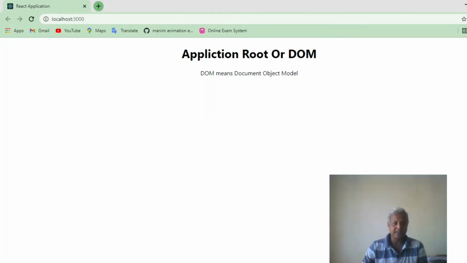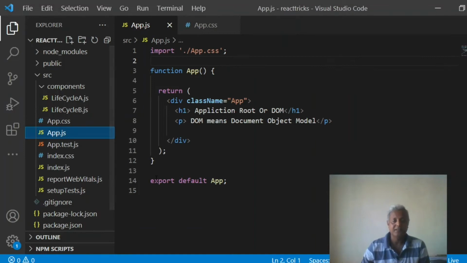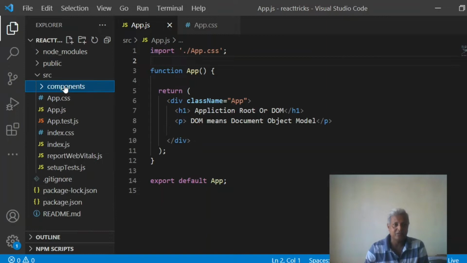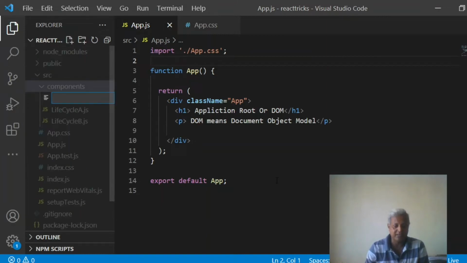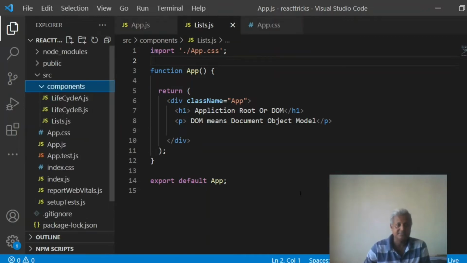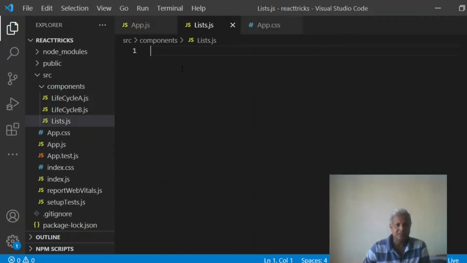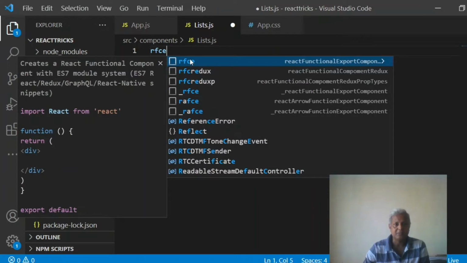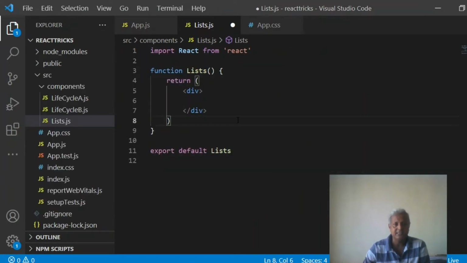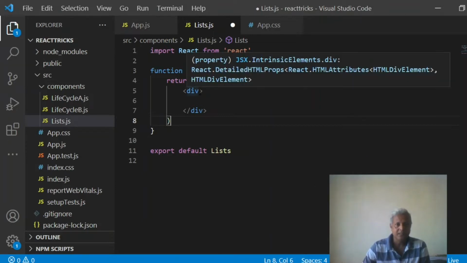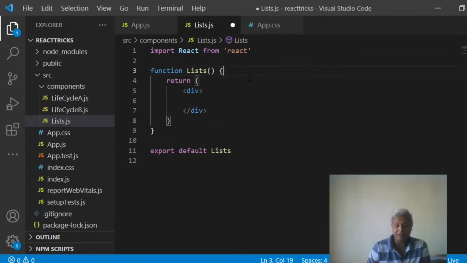So here I go to my Visual Studio Code editor, and in the component folder I create one component called lists.js. Now I'll be using the RFCE snippet, because I'm creating a functional component, and this is the list. Since I want to represent the list of elements, we need to have the list of elements.